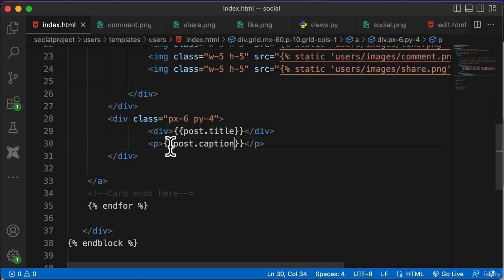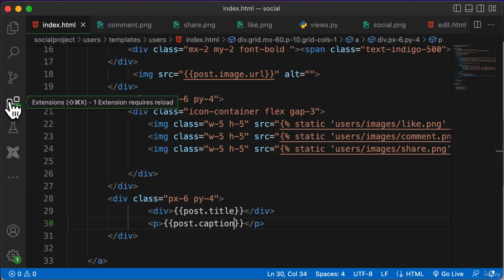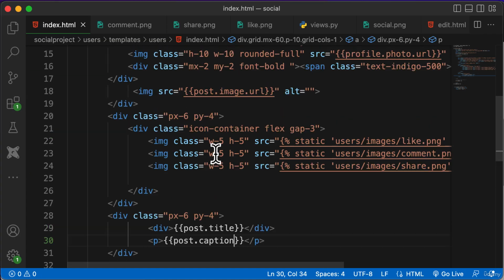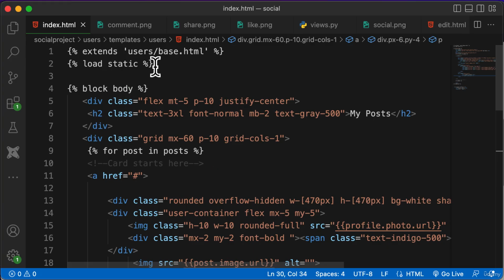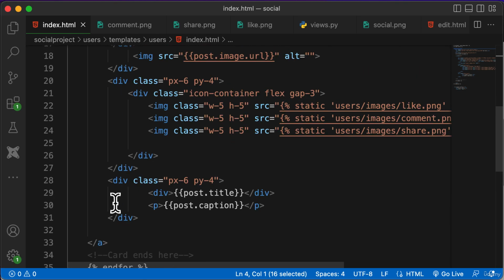Now if your code looks inconsistent and does not have a proper structure, you could simply use an extension called Prettier. But right now I've actually disabled Prettier, because what Prettier does is that it aligns the static tags and the block body and end block tags in such a way which is inconsistent with Django, and that might cause issues. So once you have written all the code, to clean it up, simply use Prettier to format your code in a better way.